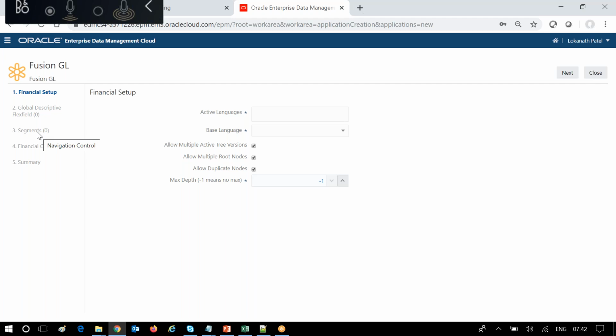Once you click create, your application is now configured and it is in draft mode until you add any segment to it. First, it is giving you the financial setup and asking you a few options. The first one is the active languages. Enter the languages that have an active status in your downstream Oracle Financial GL application. When you type the name, the matching active languages that are available will pop up, or you can select from there.